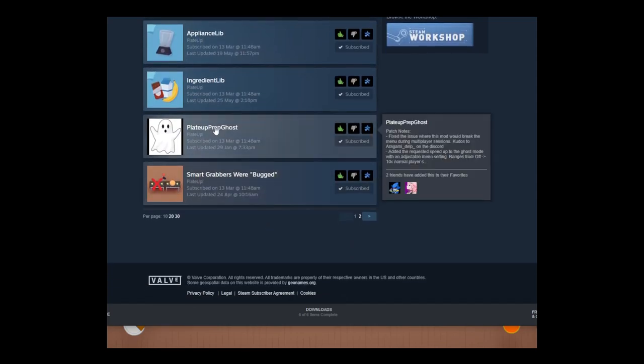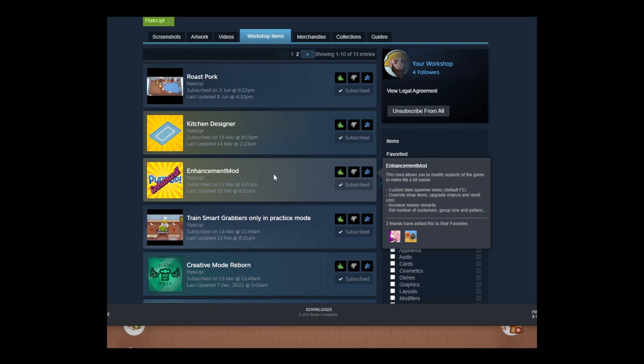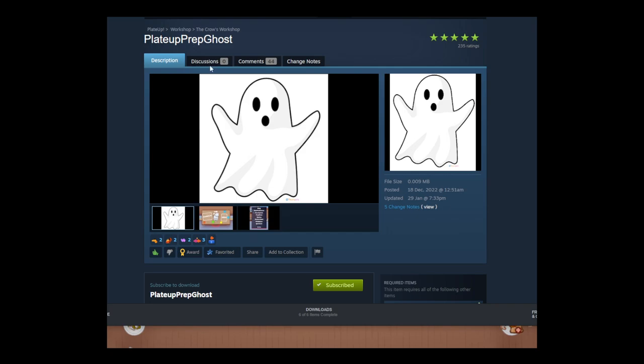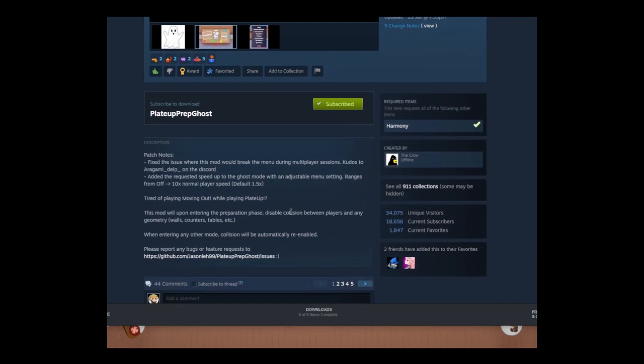Your PlateUp Prep Ghost. Now, there is a different way to do Prep Ghost, and that could be through your enhancement mod, I think. But I always use the standalone PlateUp Prep Ghost. It was updated in January, so there have been updates since January, and this never breaks. I don't find it ever breaking. This is the one that I use.